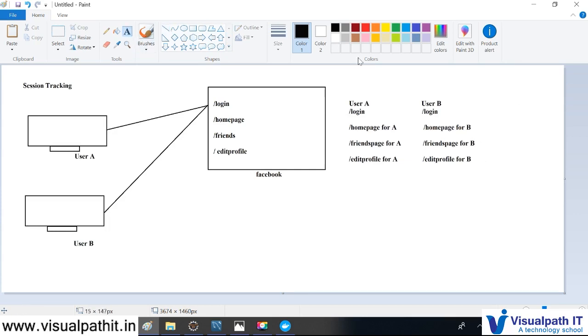sessions. What will happen is the sessions will be created for each and every user, and with the sessions the user is able to access the other pages with the credentials he gave. He gives the credentials only one time, and the other pages, home page, friends page, edit profile and everything will be accessed using the session.